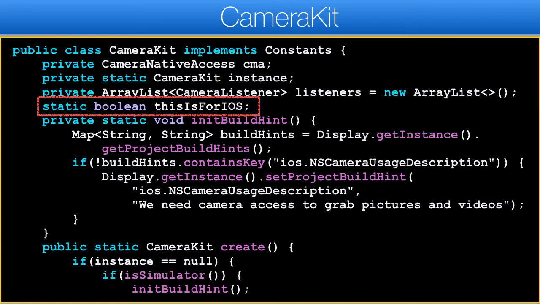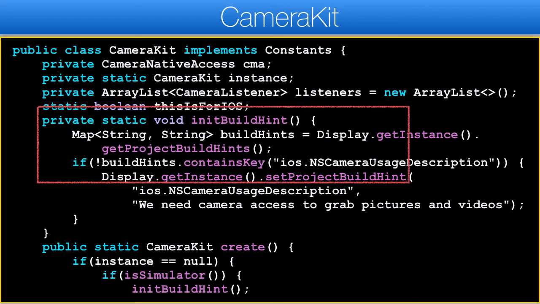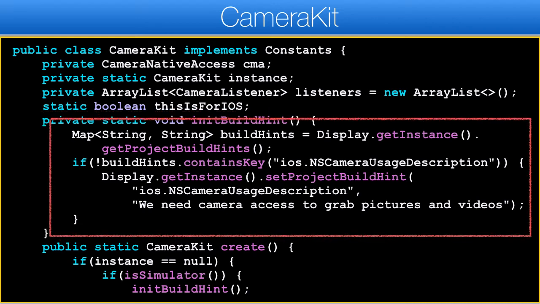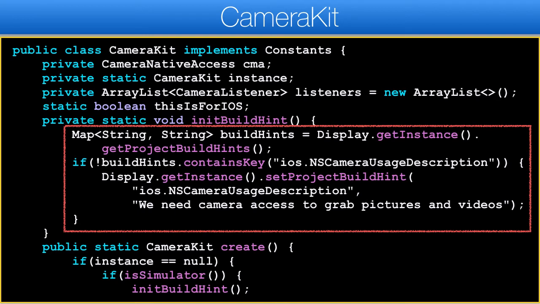iOS strips out unused code, which can cause callbacks to fail. We need to trick the iOS VM into thinking that some code will execute. iOS needs a build hint. We can just inject it into the build hint list if the user didn't declare it. We review the build hints, and if the ios.NSCameraUsageDescription isn't declared, we add it. Notice that this will work only on the simulator.